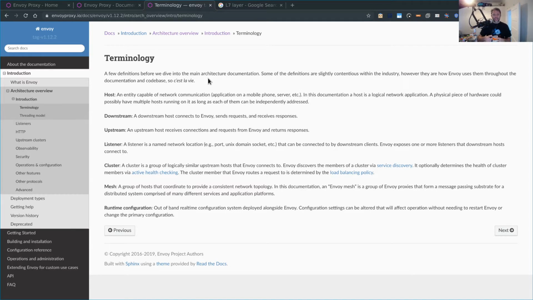A listener is a named network location that can be connected to by downstream clients. Okay, that makes sense, right? I saw just before, we were talking about a UDP listener. So a UDP listener is the thing that basically opens up the UDP port, I'm guessing, and allows traffic to come in and out.